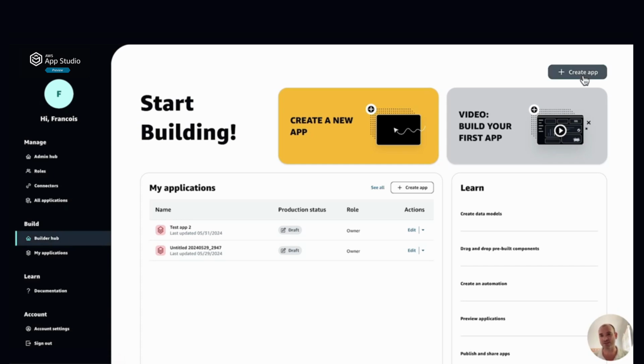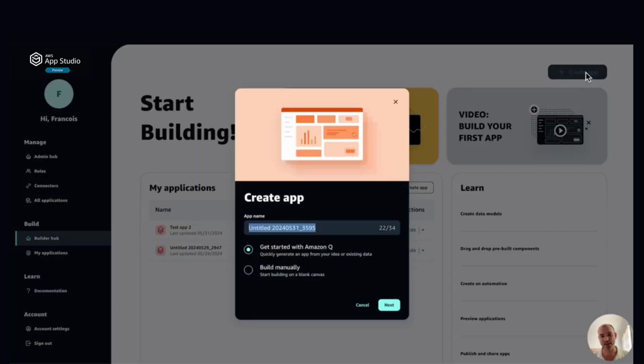The first thing I'm going to do is click on Create App and call it Pet Approval App. Now I could get started with Amazon Q, but that's almost cheating, because if I do that, I'm going to end up with an app essentially. And the exercise today is kind of like showing you how those applications are actually built and made of. So we're going to select the build manually option, and I'm going to click on next.